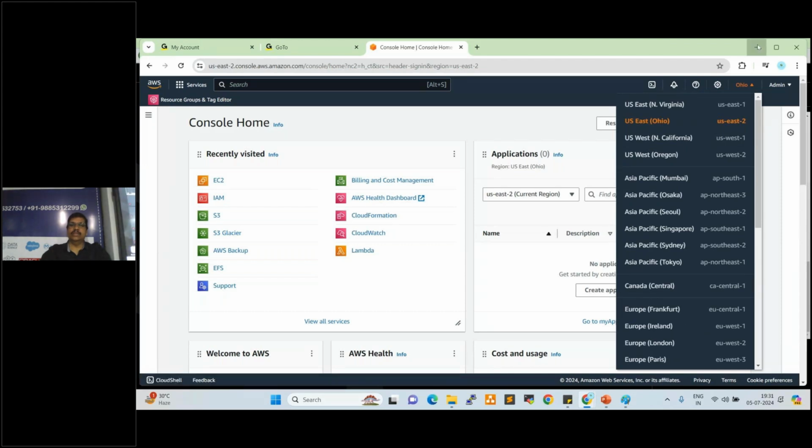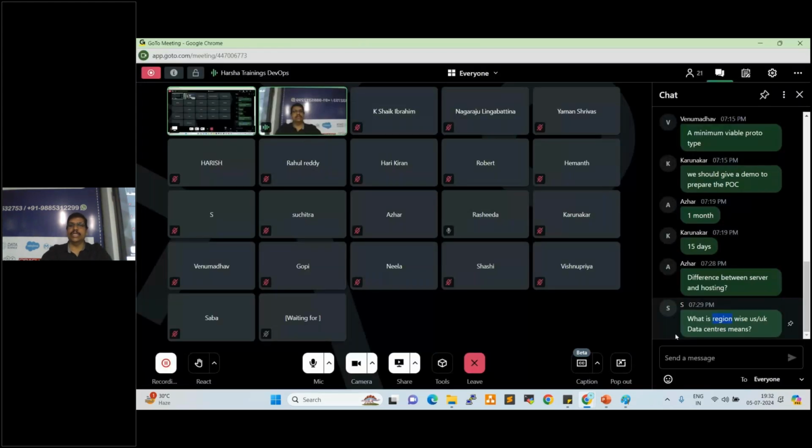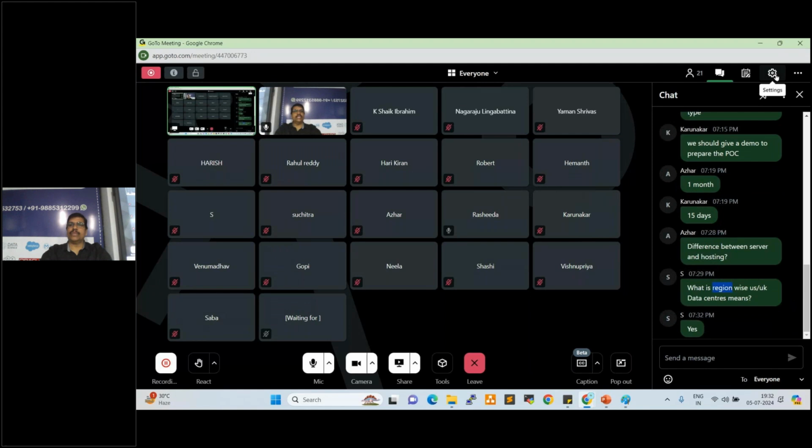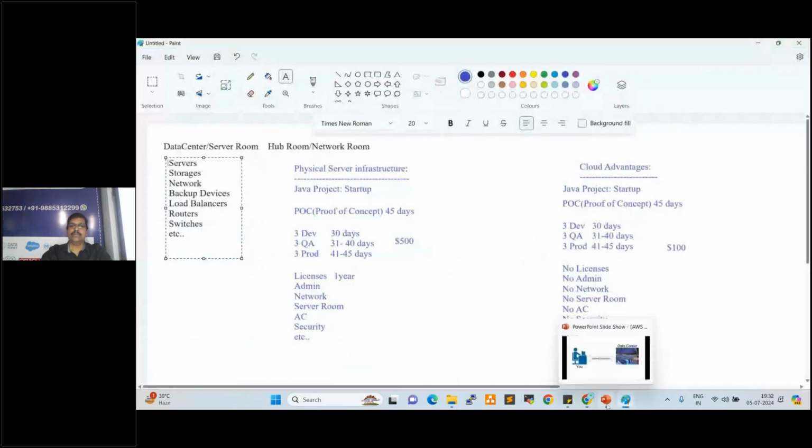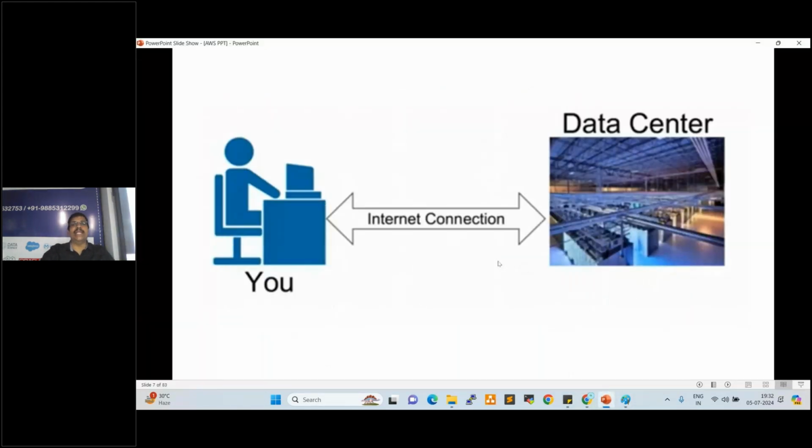Clear? Someone asking this question, who is this? You can put your full name, right? Fine. Let's move to the next slide. See here, when we upload any data into Google Drive, that will be directly uploaded into the Google data center, right?